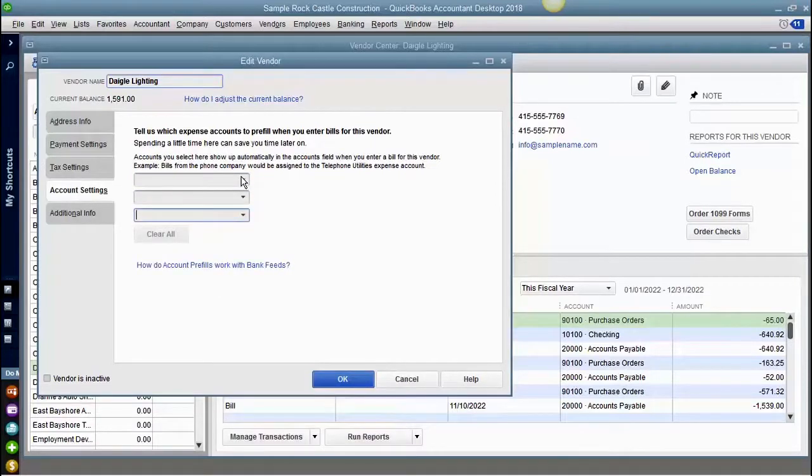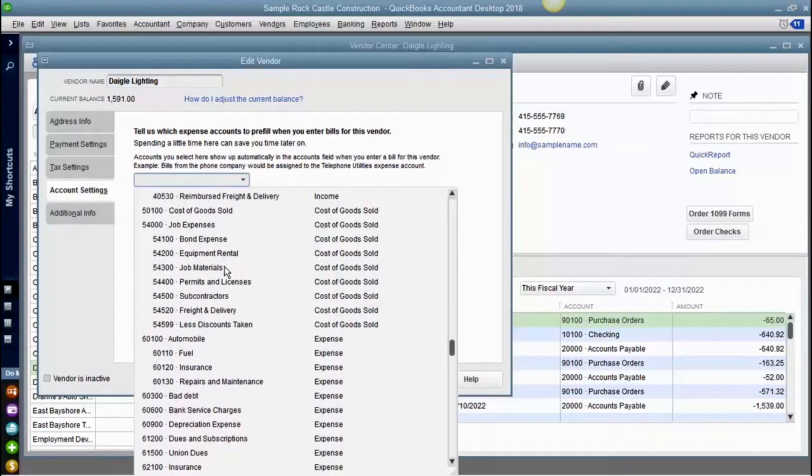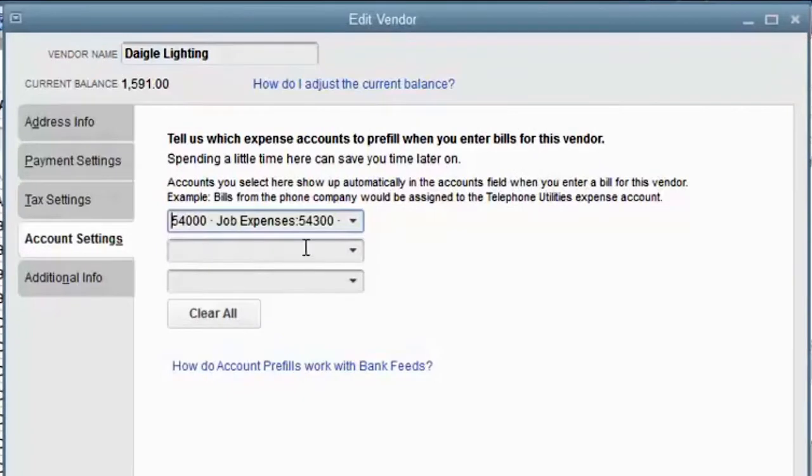The purpose of this is that you can actually look at and say, for Dago Lighting, we're going to have job materials. Everything that we purchase from Dago Lighting is going to go to job materials. So therefore what happens in that instance is that anytime you receive a bill in or you're actually posting a credit card charge, then what's going to happen is that you're going to have job materials pop up automatically. You're not going to have to think about it.